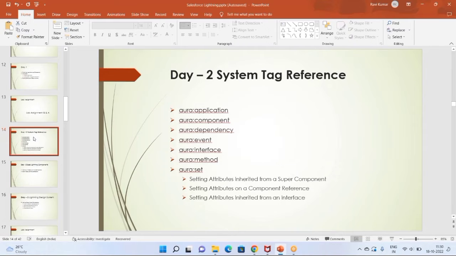So when we create the application, it starts with the application tag, and inside that application we build or put our component. Aura component again is a root tag. Root tag means when we are creating the component, our component will start with Aura component. Similarly, when we create the event, it will start with Aura event. When we create the interface, it will start with Aura interface.